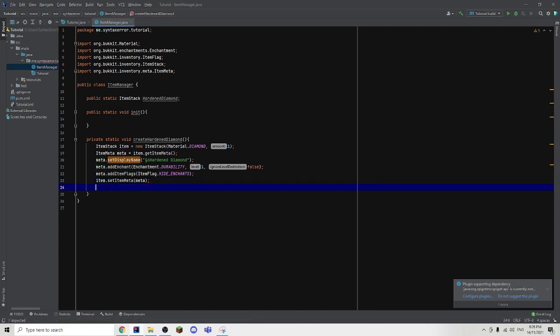And finally, we can just go ahead and do hardened diamond equals our item. And with that, we are done designing our item. Now we can actually move on to our shapeless recipe first. So in this case, we want our hardened diamond to be crafted out of 4 diamonds. However, the order does not matter. We're going to use a shapeless recipe.